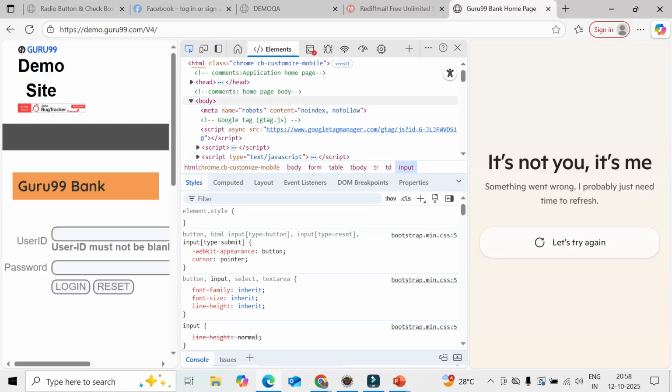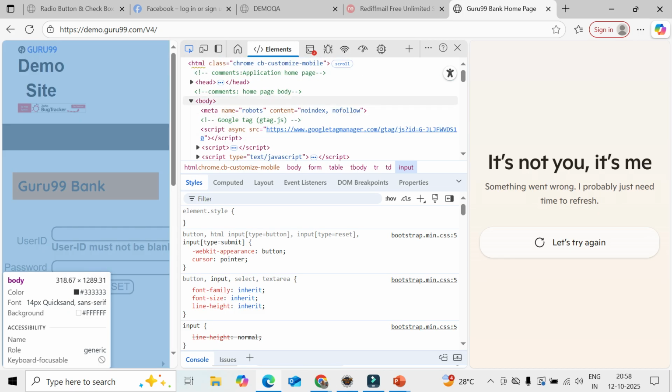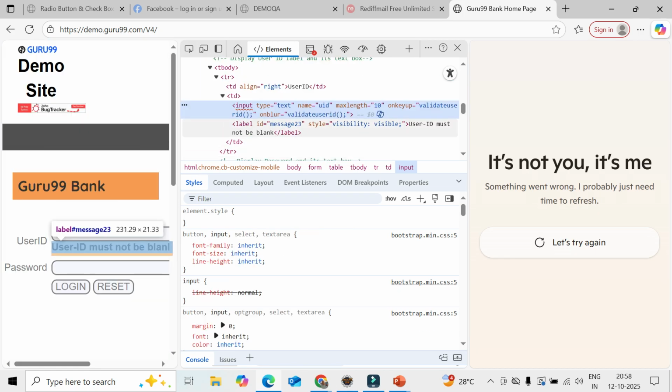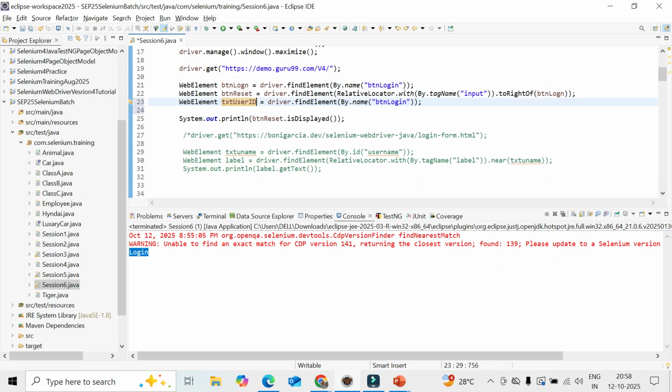Driver dot find element. Let's go with user ID. Name equal to UID. That is fine. So we identified three elements. One is the login button, and the reset button. We have identified them with some relative locators and text, right? Some other field also we did.